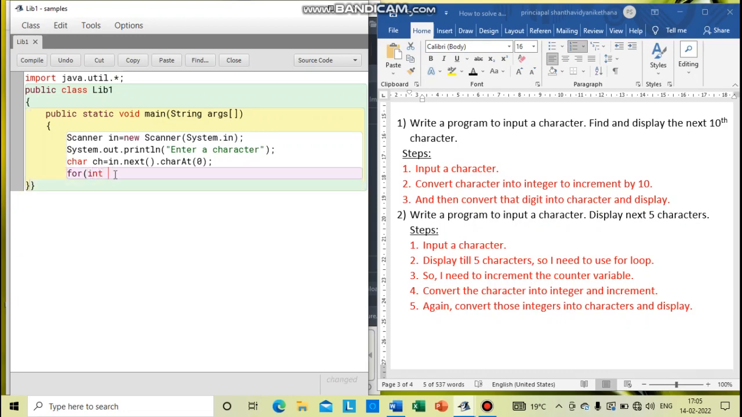I'm going to declare I here. So I value from 1 to 5. 5 characters I have to display. So each time I value should be incremented.